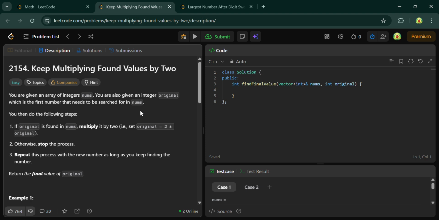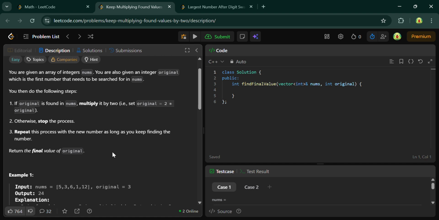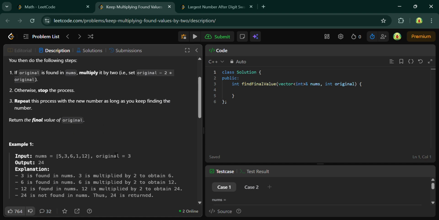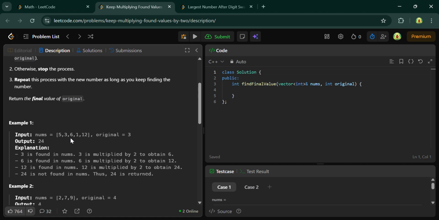Keep multiplying found values by 2. So here is given a vector nums and an original value. You have to find the original value, which is 3, and then you have to multiply it by 2. Okay, so here the original value is 3 and you have to multiply it by 2 and it will become a 6.